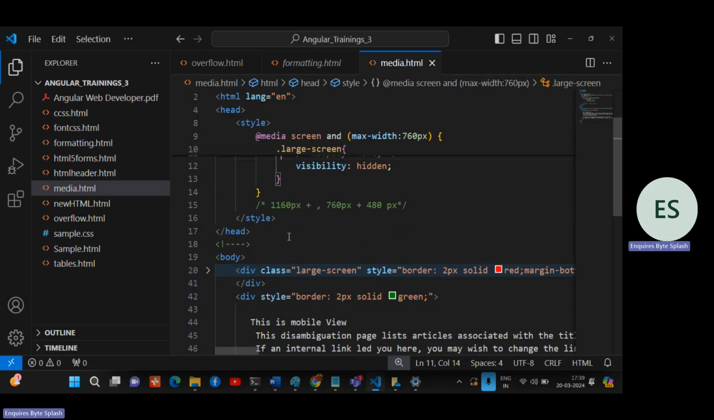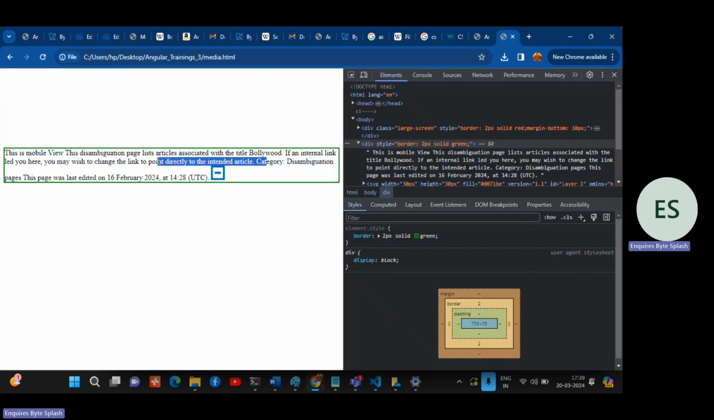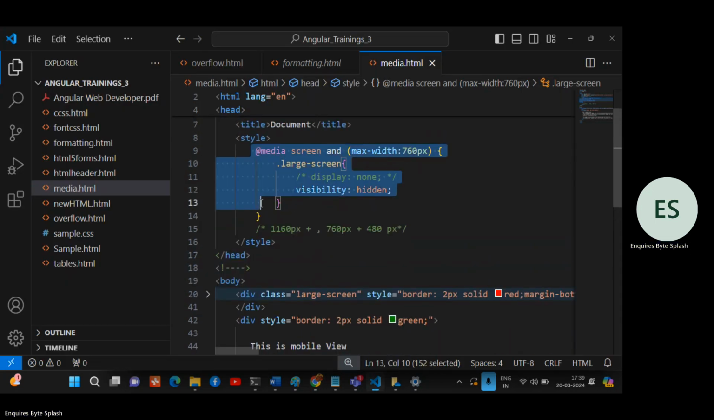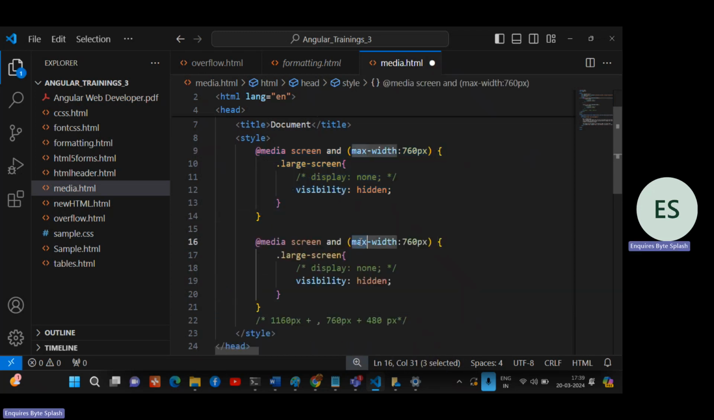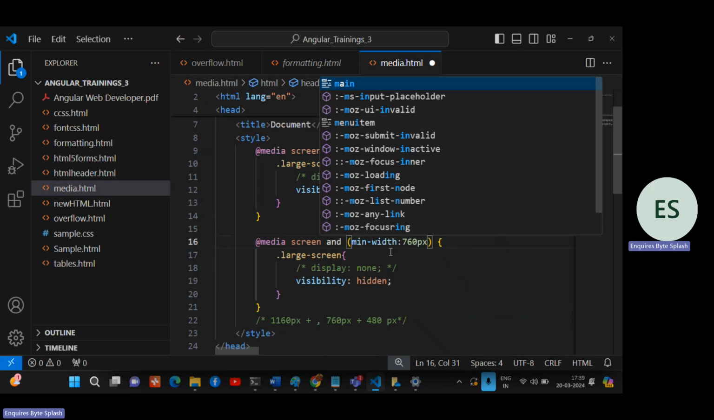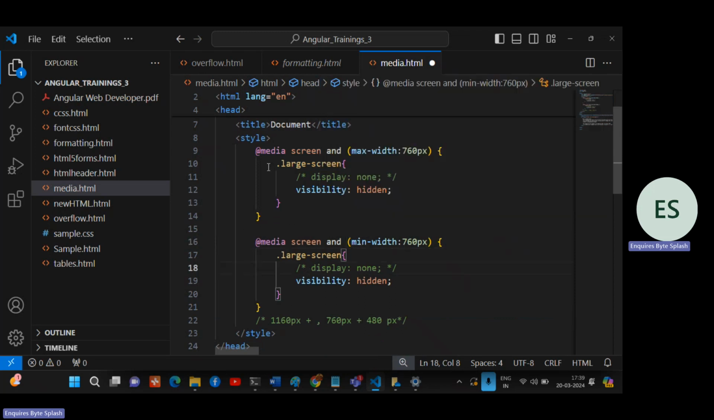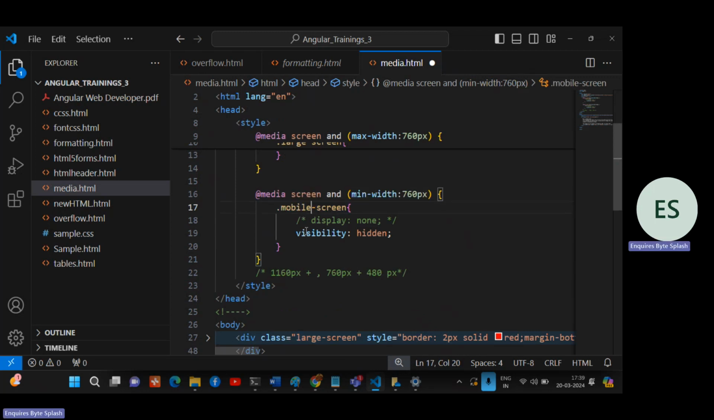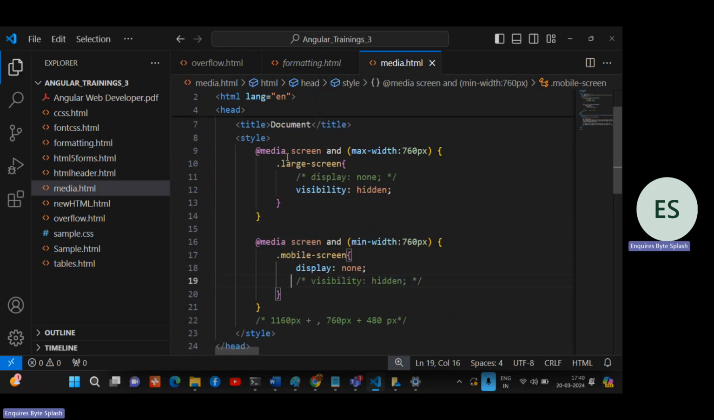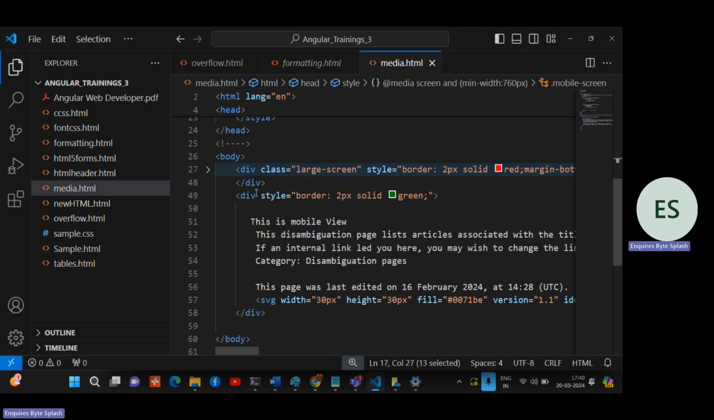So now for the large screen, I don't want this again. Vice versa, I don't want it for the large screen. Now see, again, I need to write another media query. So I will say min width 760 pixel and more. I will say mobile screen as display none. Now we can make anything, right? Like this. Large screen here it is disabled. Here mobile screen is disabled. So vice versa, it is disabled now, right? Only one will appear at any cost.